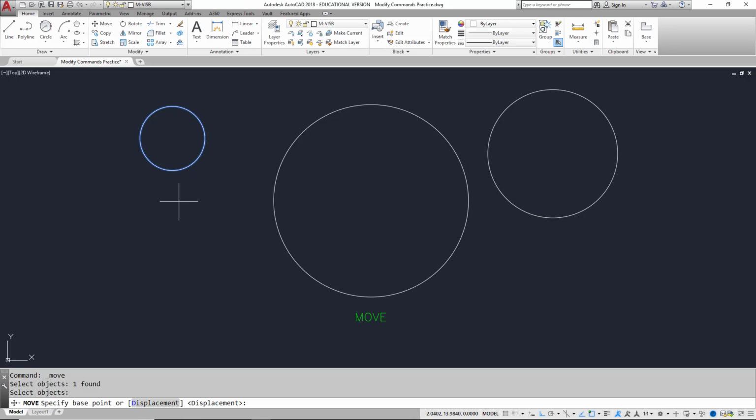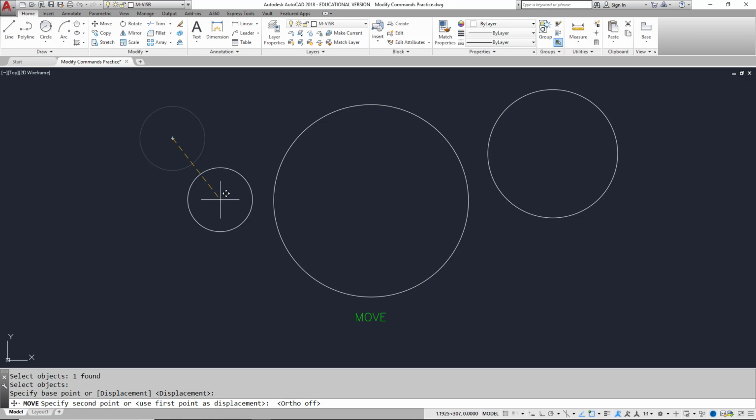A base point is just a handle that I want to use to hold on to an object. In this case, I'd like to hold on to the center of the circle. Even though it's not on the circle, it just makes logical sense to hold on to this circle by its center. So now I'm holding on to that circle by its center.